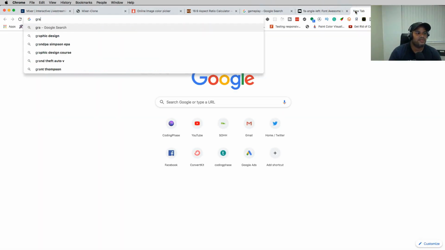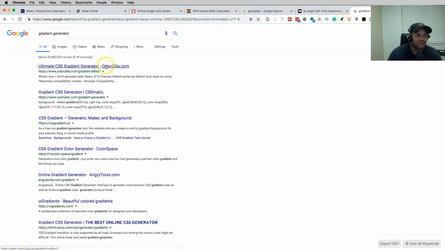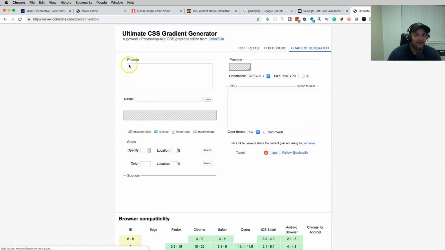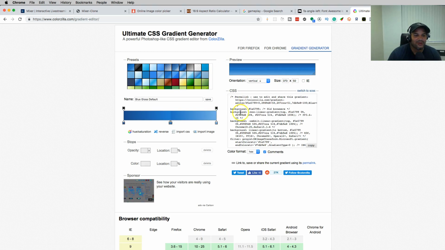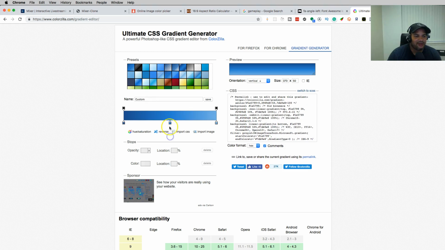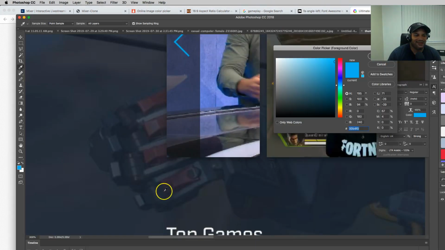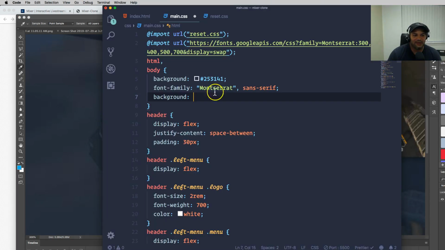So, gradient generator. Guys, I don't remember all this stuff off the top of my head, and I hope you're not looking to remember all of this stuff either. This is stuff you don't need to know like the back of your hand. If you remember it, hey, more power to you. For guys like me, I'll just use a generator, or I'll just look at the documentation.